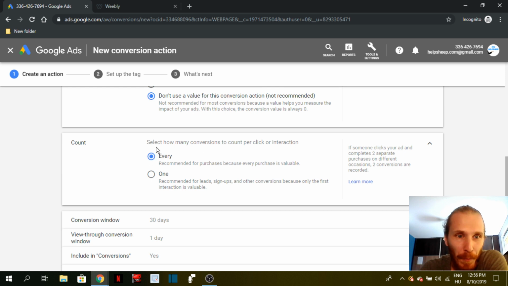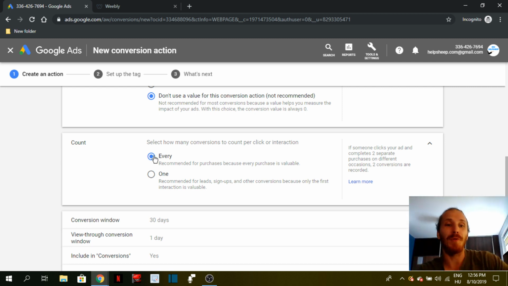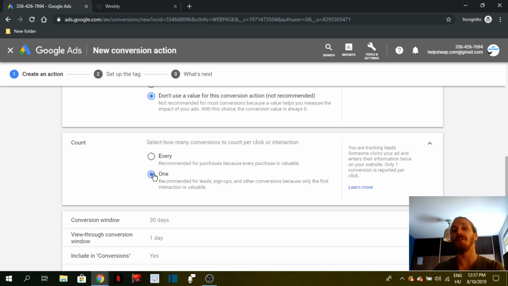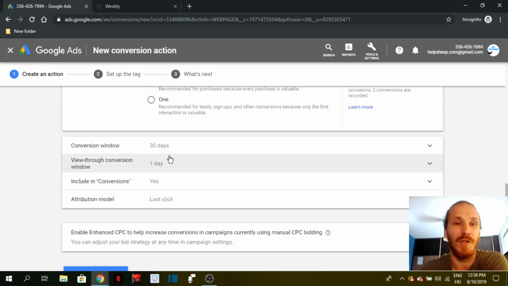Right, let's go further and select how many conversions to count per click or interaction. Here I usually recommend you to use every. So in this case, if someone clicks on your ad, goes to your website, and there, if they buy, for instance, 2 products, then it's going to be 2 conversions. If you choose 1 here, it means that no matter how many purchases they make on the website, it's going to be still 1. So if they pay for you in 3 different actions, doesn't matter, 1 conversion. I usually recommend to choose every conversion here.